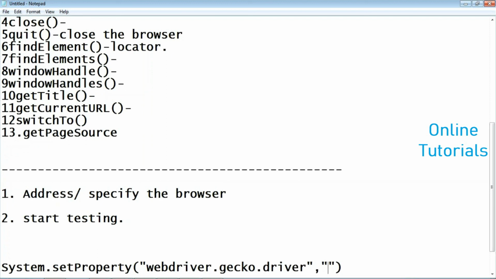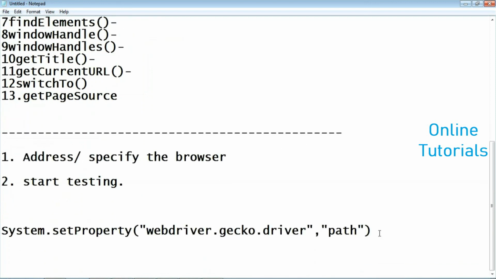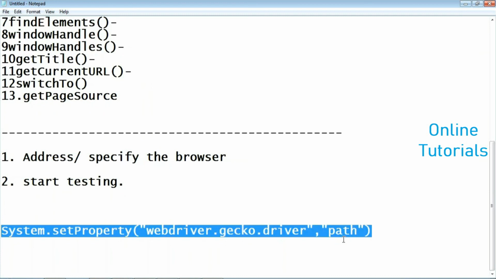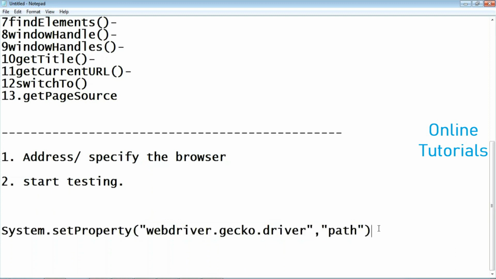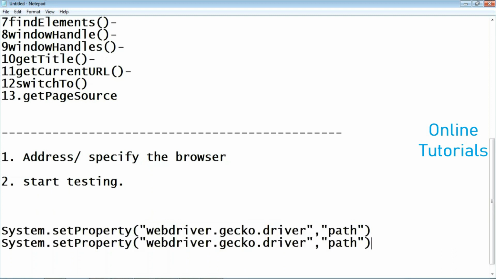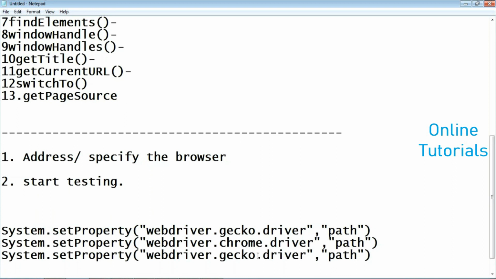And you need to mention the path where your driver.exe file is located. Similarly, if you want to open Google Chrome, then in the place of Gecko, you should write the name of the driver that you have downloaded. Suppose you want to open Internet Explorer, you need to write the name of the driver here and the path of that particular exe file.